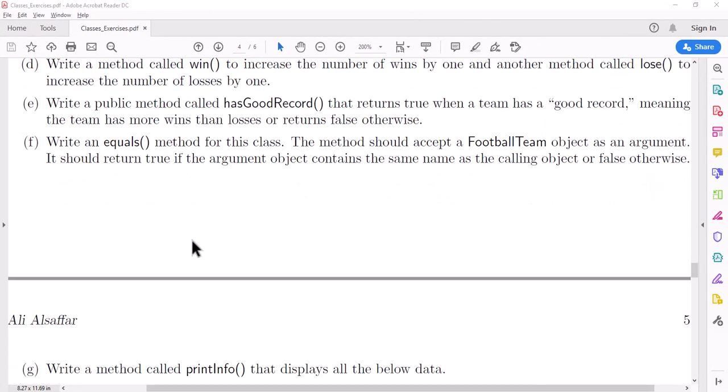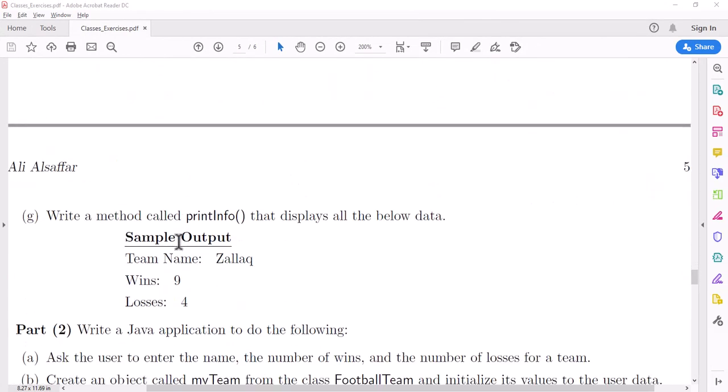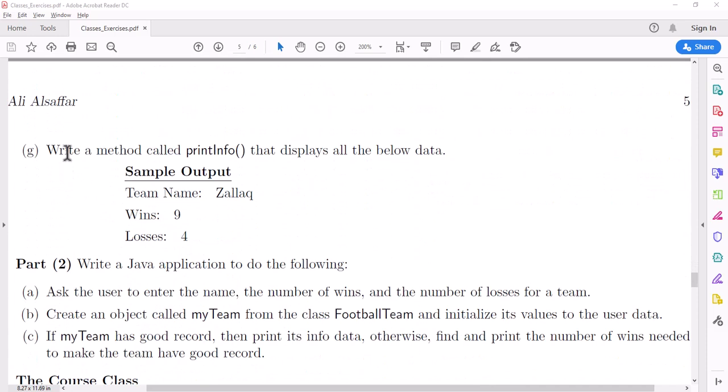Now for the last method that we need to write inside the class is write a method called printInfo that displays all the below data. So this method will print team name, number of wins, and number of losses. So let us go to JGrasp and write this method.